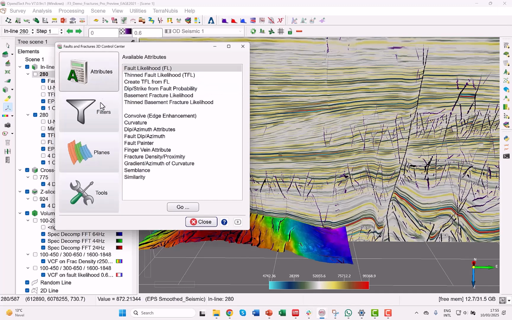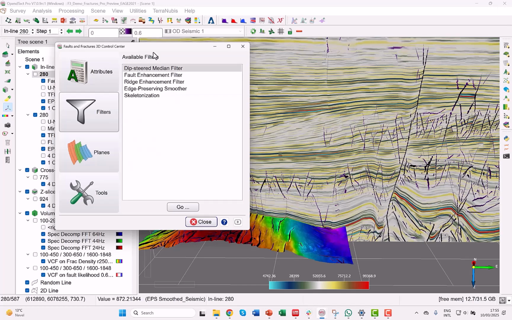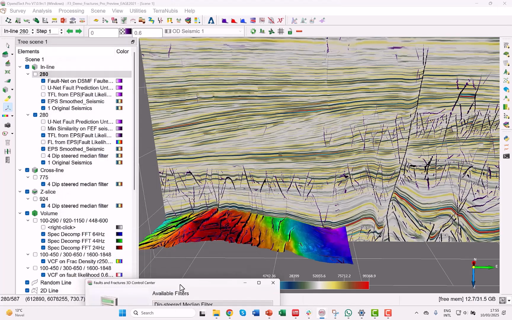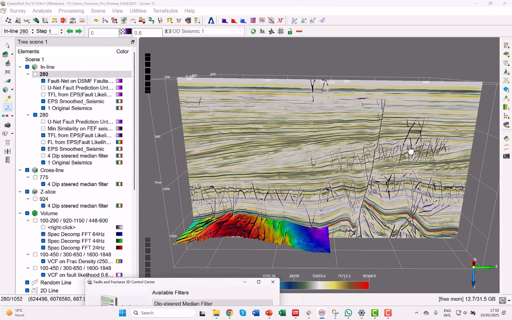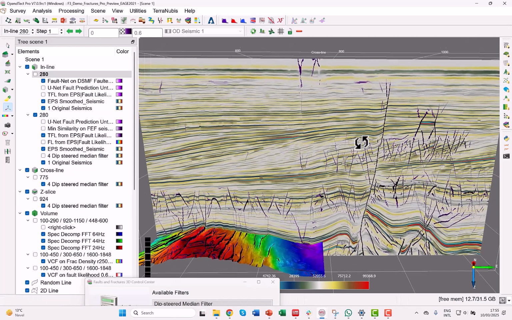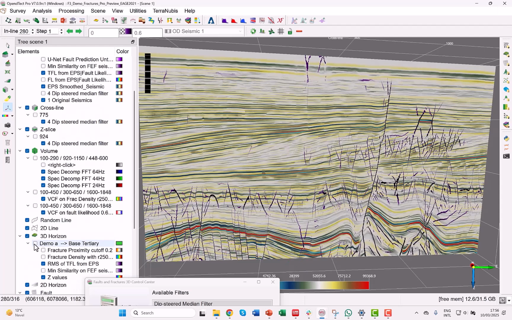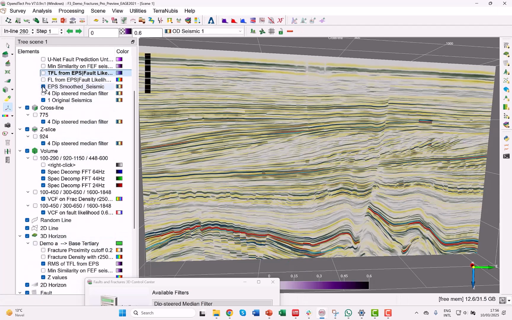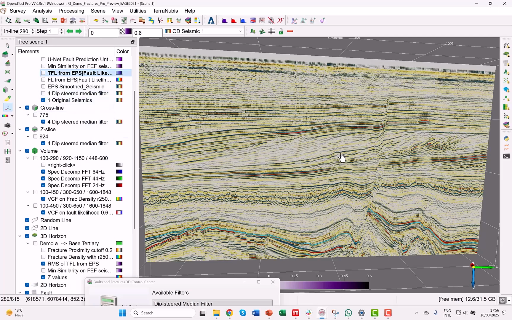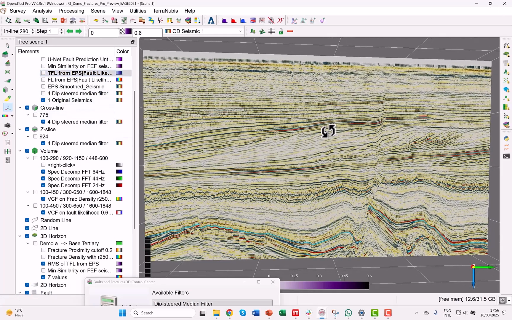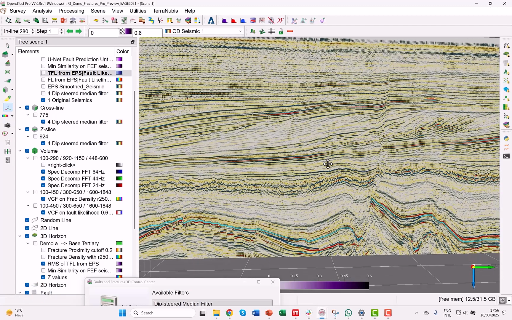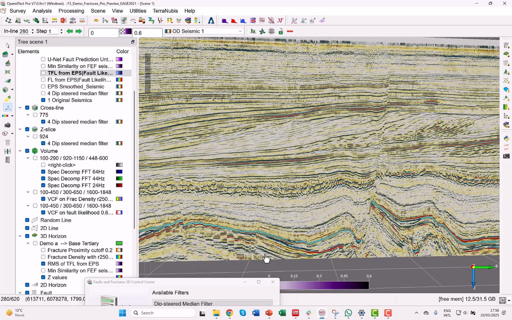Now, let's first have a look at a few filters. And I've already got a few filters displayed over here, so we can just compare that. I'll switch off the horizon so that it's not in front of us. And I first go and look at this seismic line. That is my input seismic line. This is the seismic that I got.